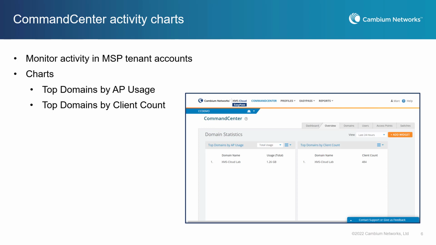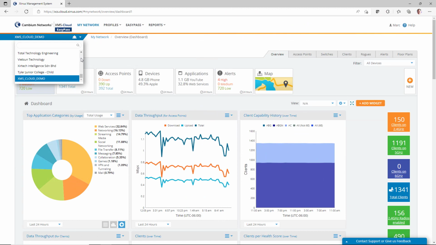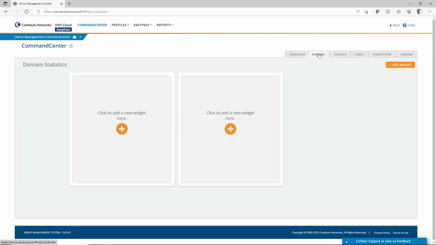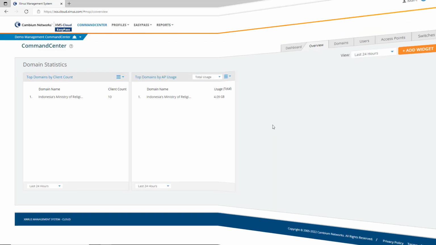To access the two new charts, go to your Command Center account and to the Overview page. Click the Add Widget button, select the two new charts, Top Domains by Client Count and Top Domains by AP Usage, and click the Add button.